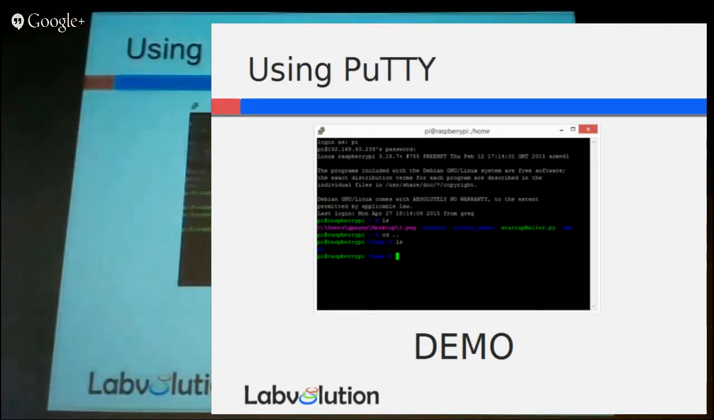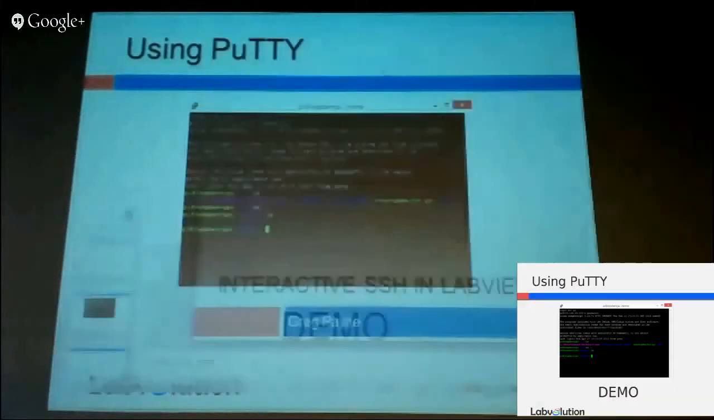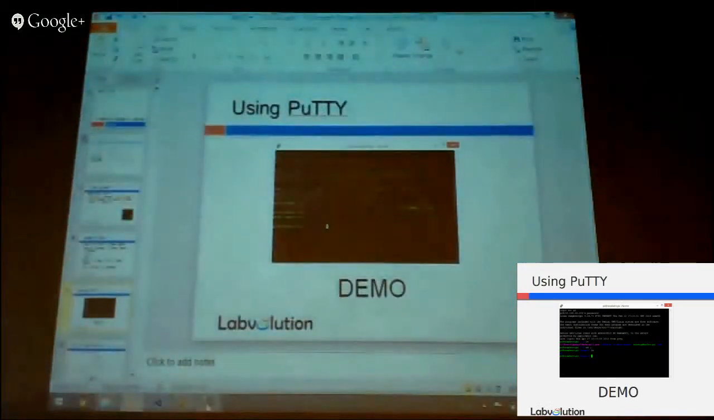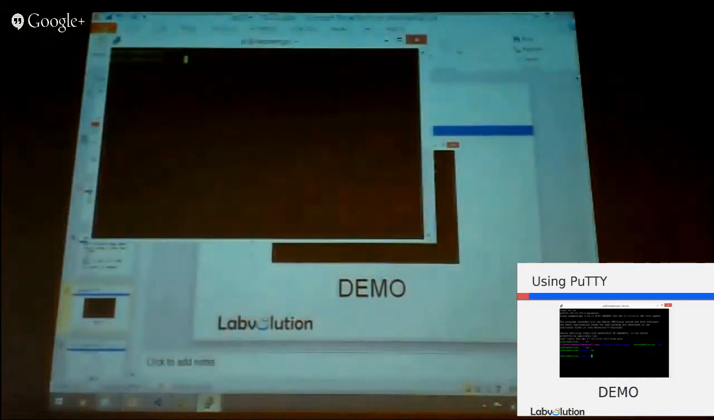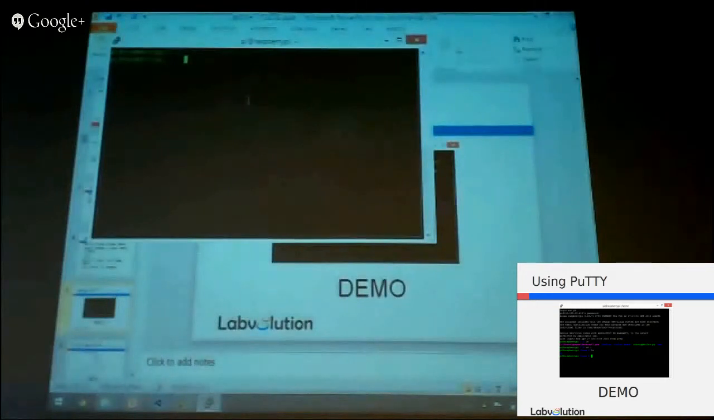Doing SSH through a PuTTY session is quite simple. I've got just a Raspberry Pi here, which is the easiest thing I could bring to use. I'm logged in to my Raspberry Pi. You can get where you are, you can do a list, you can change directory. That's all happening in one session.